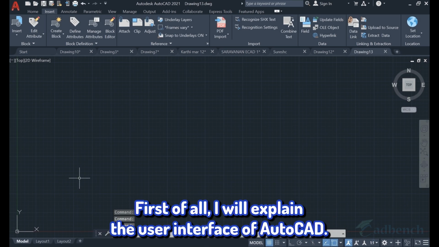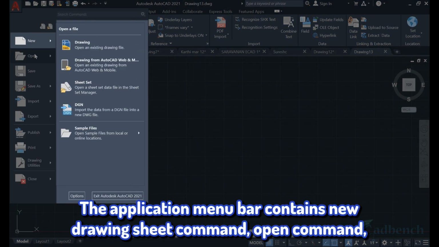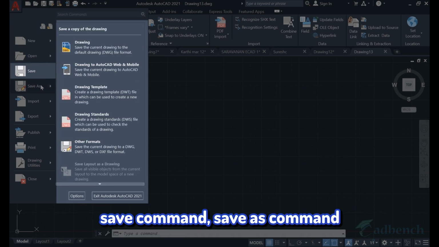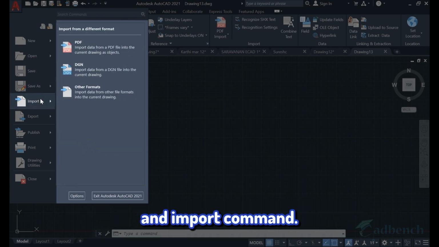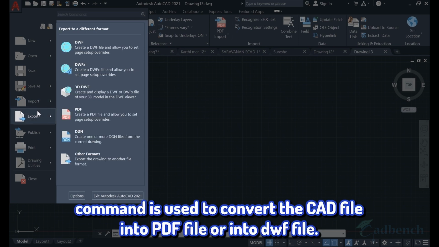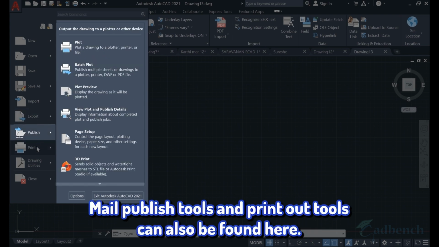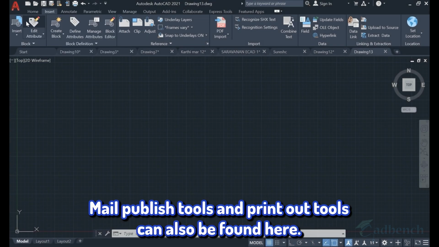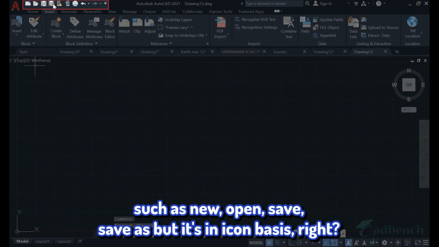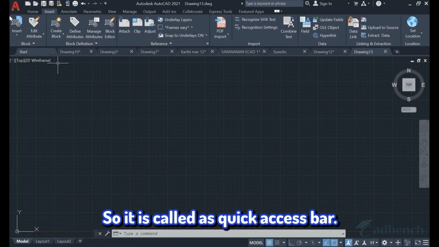First of all, I will explain the user interface of this AutoCAD. So this is the application menu bar. In this application menu bar, there are the new drawing sheet command, open command, save as command, and import command. Import command is used to convert a PDF file into a CAD file, and export command is used to convert the CAD file into a PDF file or else a VW file. And the mail, publish tools, and printout tools are here. These commands, new, open, save as, are also available in icon form, right? So it will be called the quick access bar.